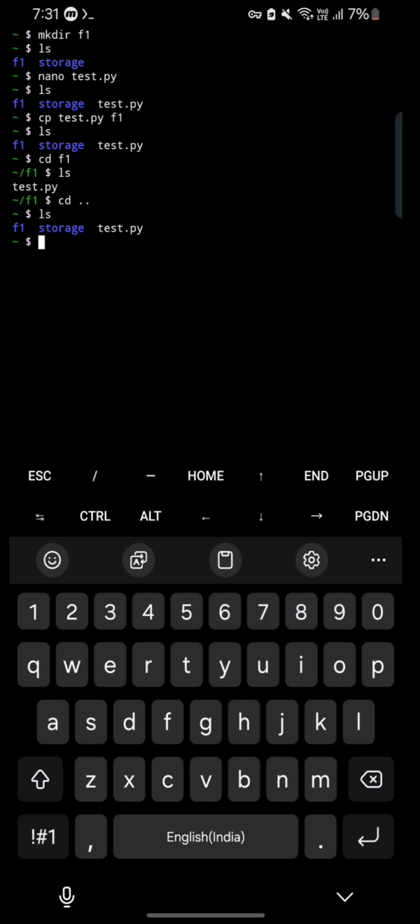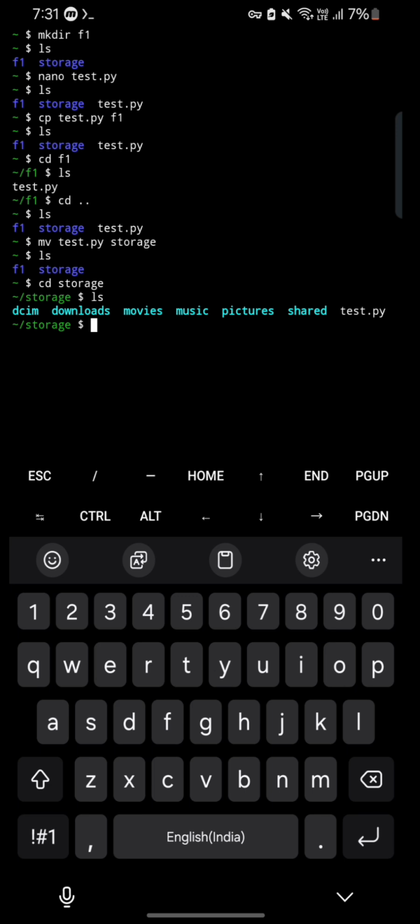We will come back. Now we have seen the copy command, now we will move the test.py file to storage. Now see how it can be done. We will use mv, which stands for move. We will move the test.py file to storage. Yeah, it's done and it's gone. The test.py file is no more there, and we will go inside storage. Then we will do ls to list, and it's showing the test.py file is there.